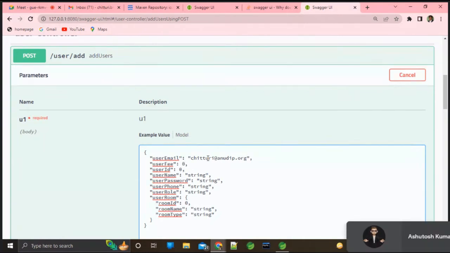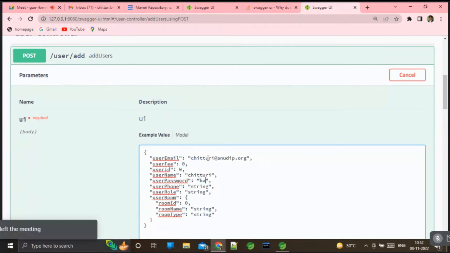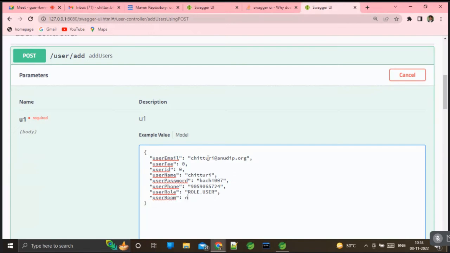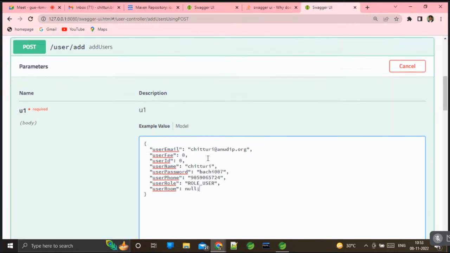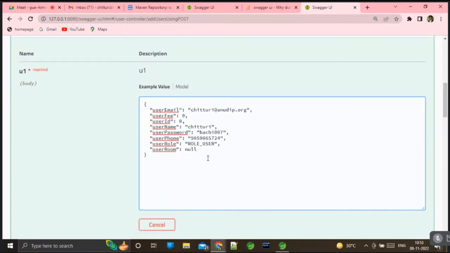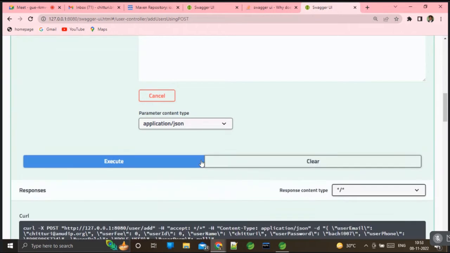I don't know the user fees, user ID, and string username chituri. Password is some batch 007. Phone number 5724. User role is user, or you can mention ROLE_USER, which is a perfect one. I don't know the room numbers, so I can just add a null value. Null, that's it. Now I want to execute this.